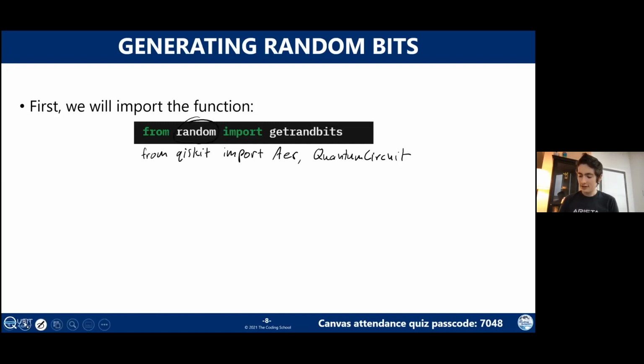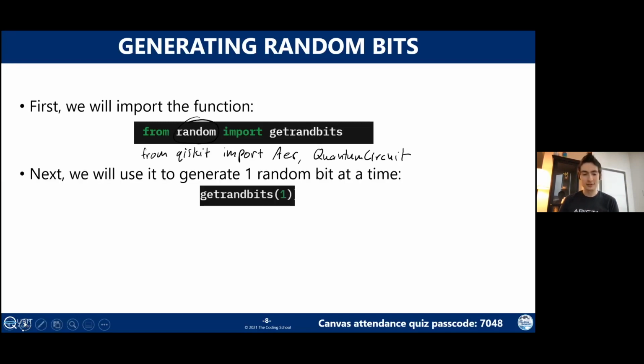Then to actually generate our random bits, we're going to use that function getRandBits that I mentioned. As I said, we'll always be using getRandBits(1). The 1 here just means that you're generating one random bit at a time. So this function is going to give you 0 with 50% probability, or 1 with 50% probability.